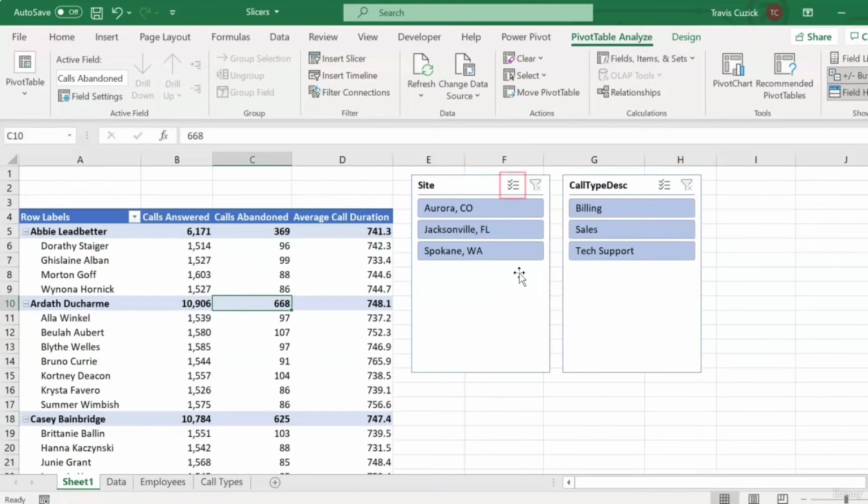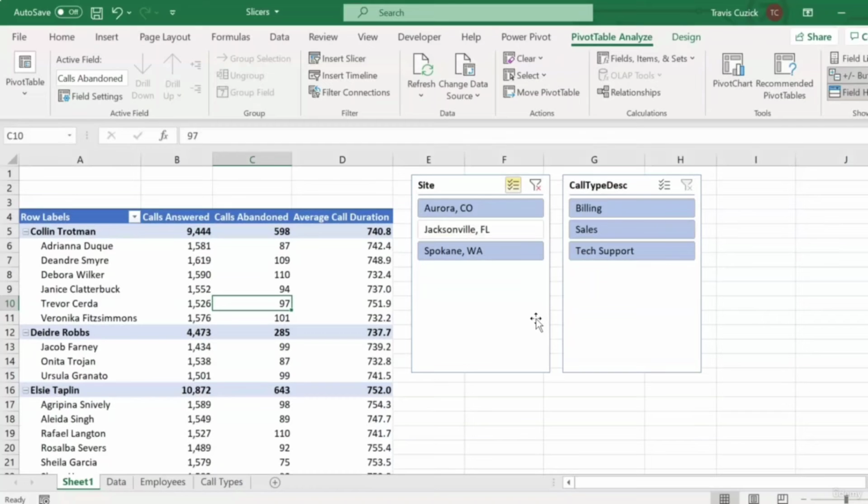So if we click this little icon with multiple check marks above the items in our slicer, this will enable the multi-select mode of the slicer, which means instead of just being able to select one item at a time, we'll be able to select multiple. So now if I click Jacksonville, Florida, that will unselect it, while the other two items remain selected. And similarly, on my call type description slicer, I can click any number of items to unselect them and then simply click them again to select them. So I have the same filtering flexibility I had before, but a much more intuitive visual interface to communicate to the user of the pivot table exactly what filters are being applied and are not.